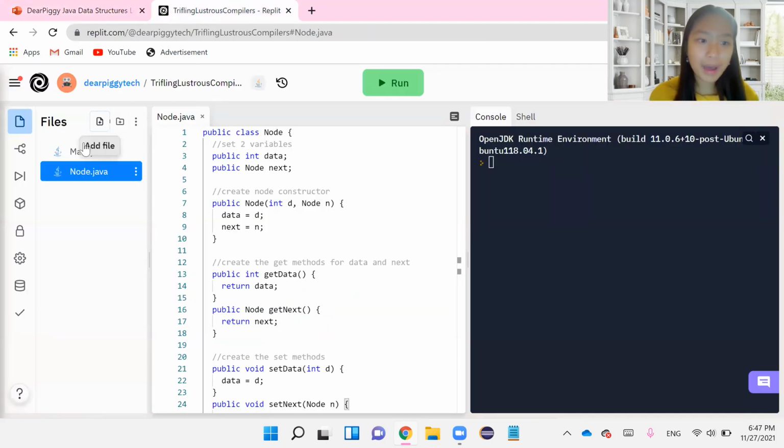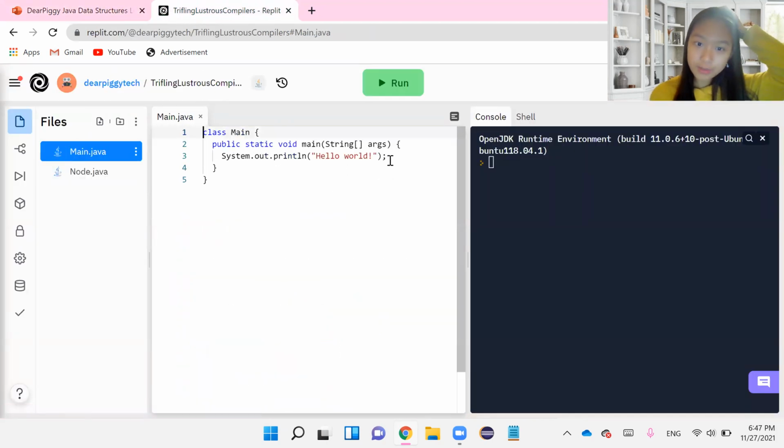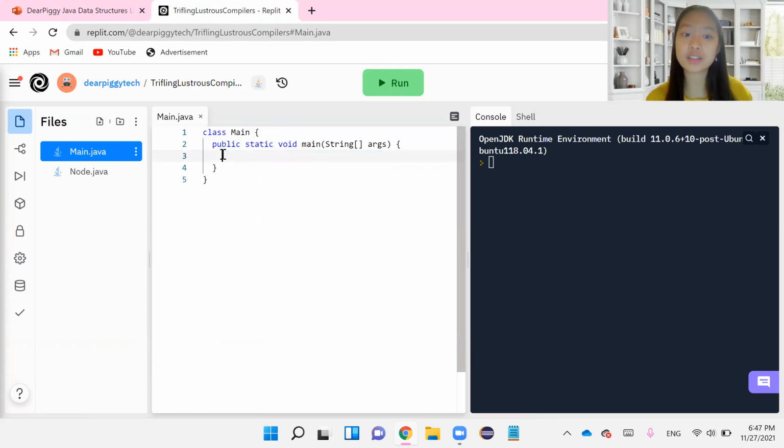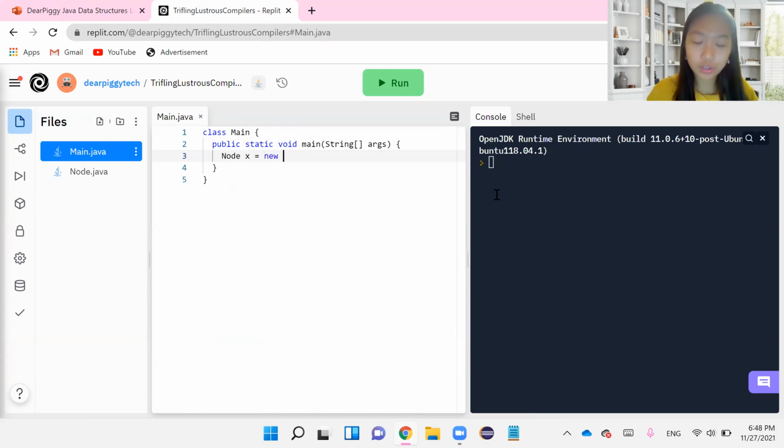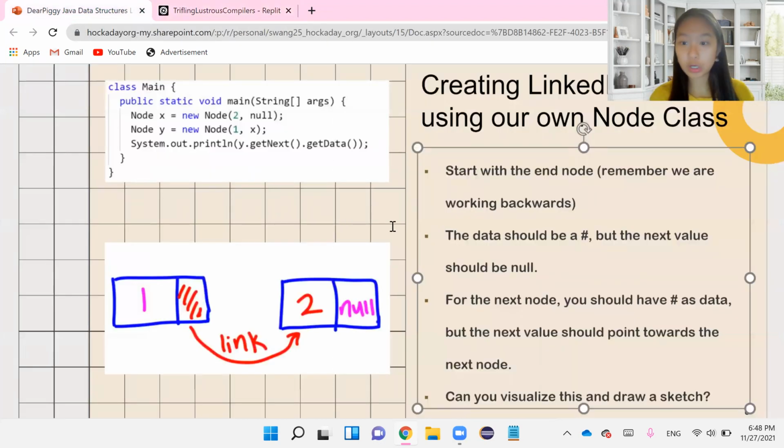So first, back to Main.java again. If you don't understand what's going on, that's probably because you don't have a fundamental understanding of classes, objects, constructors, and encapsulation. So watch those videos, they really help. So we're going to say Node x is equal to new Node. Here I've created an instance. When I create an instance, because I made a constructor, I need to give it a data value and a next value. So here is where the working backwards starts.